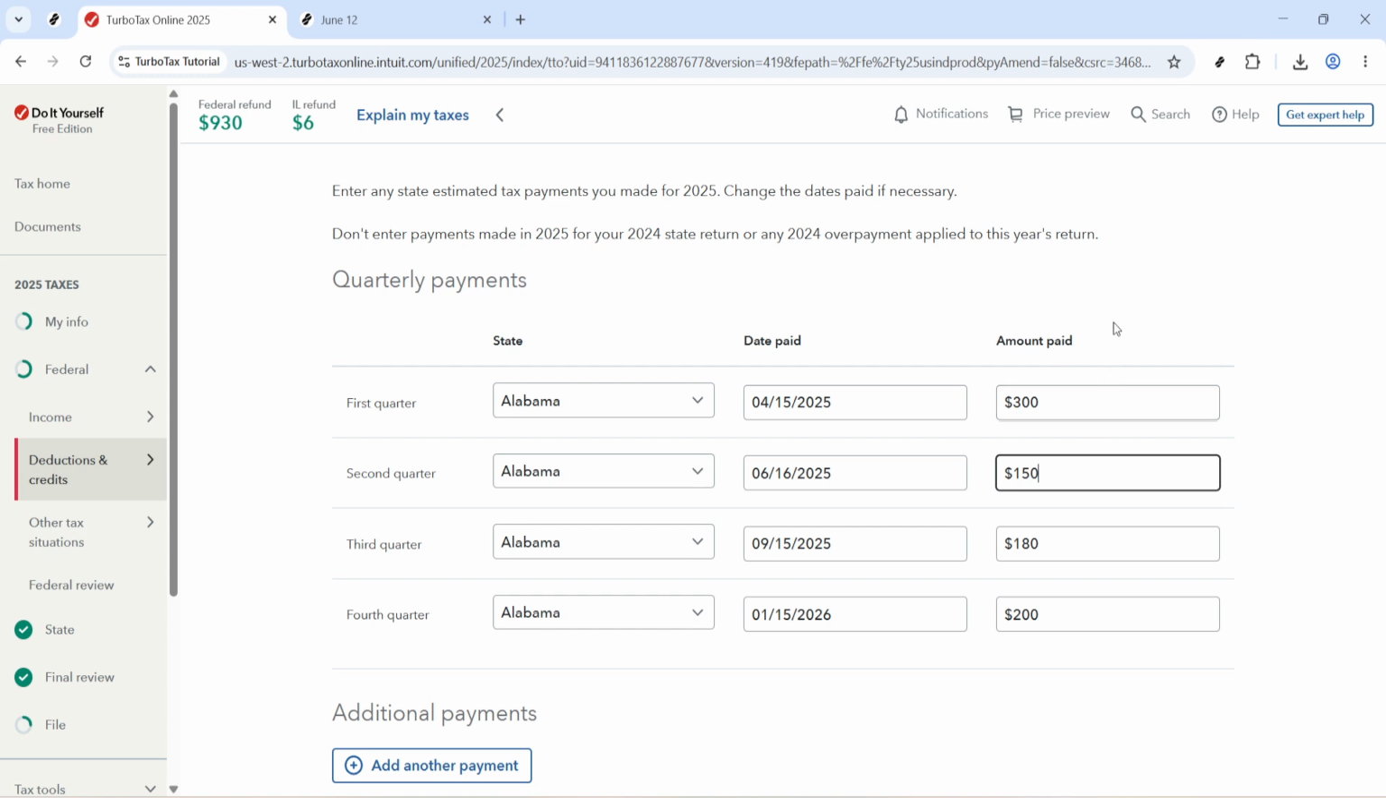Once you finish reviewing and editing each quarter, double check that every amount and date is correct before moving on. Even a small typo can create confusion later, so it is worth taking an extra moment to confirm everything.